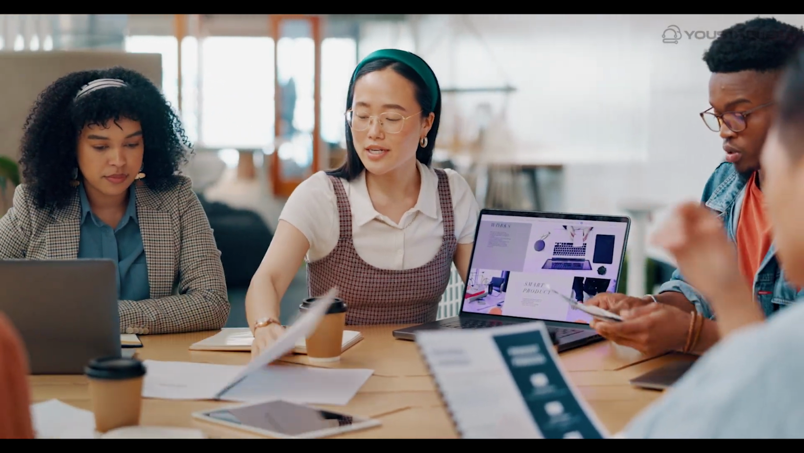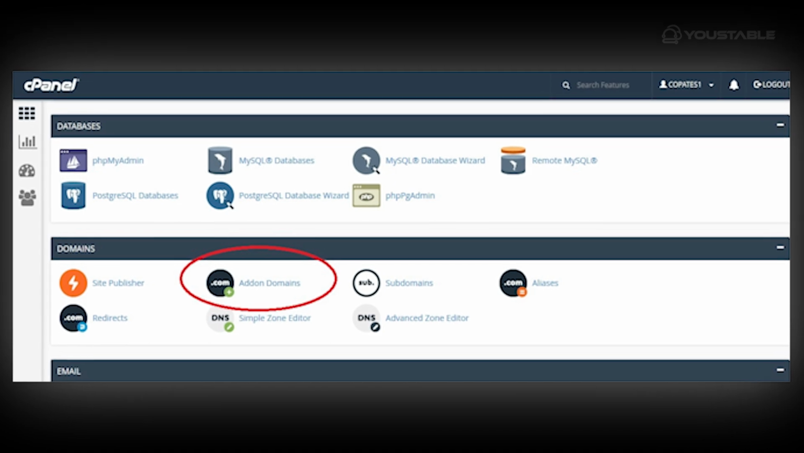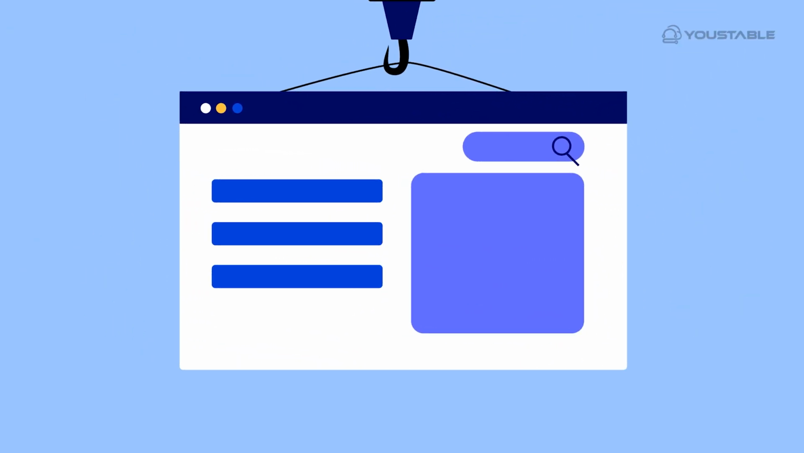You don't need to buy a separate hosting plan for every site you want to create. You can just add a new domain to your existing hosting. And that's what we call an add-on domain. A super simple, one hosting account, multiple websites.